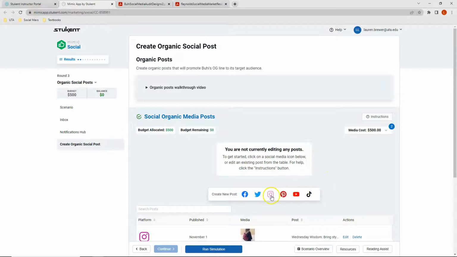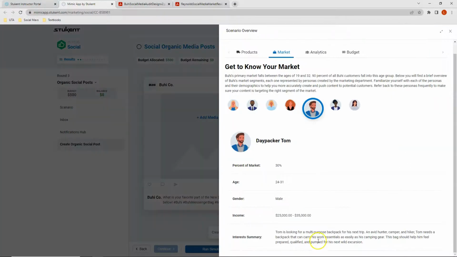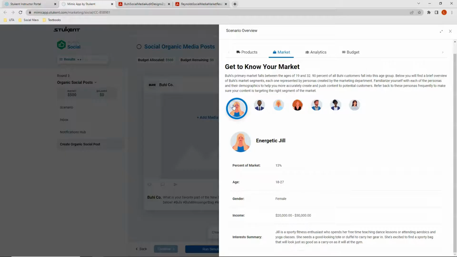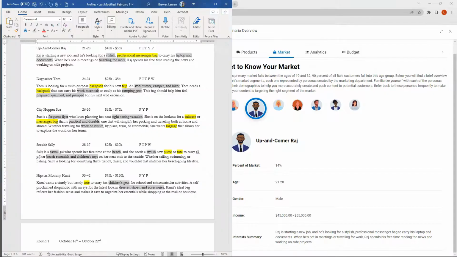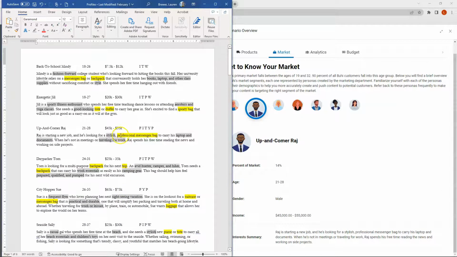And the last post I'm going to create is coming back to a work post. So again, my work post focuses on my Daypacker Tom. It also hits the up-and-comer Raj profile, as well as a couple other market segments.